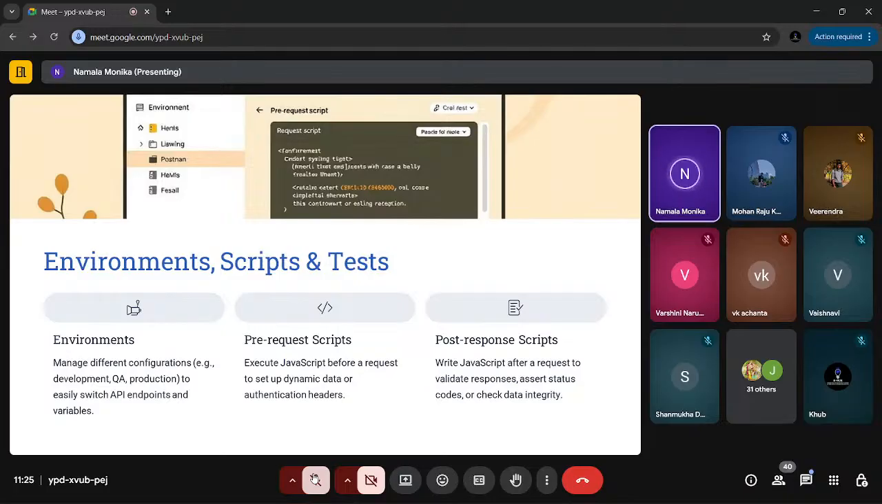We mostly write scripts in Postman to test whether the API is successful, whether the API is sending the data properly or not. If we get the status code as 201, then the API is successful, like the API is giving the data properly. So the script is used to test whether the API is working.